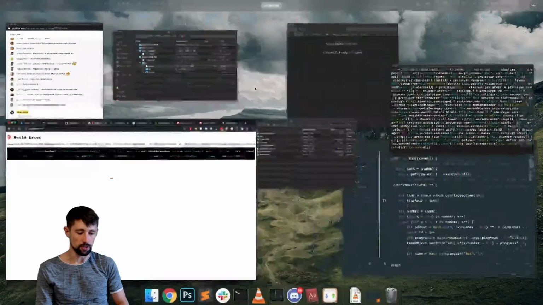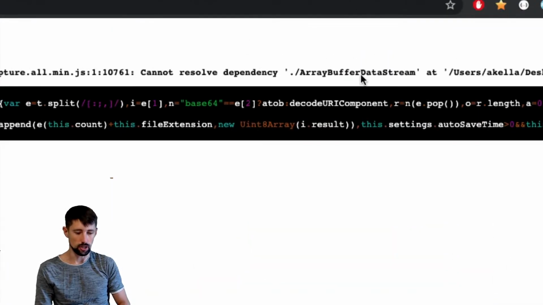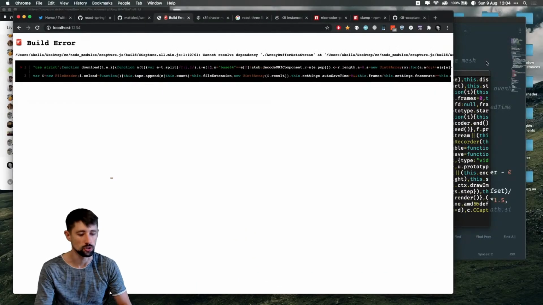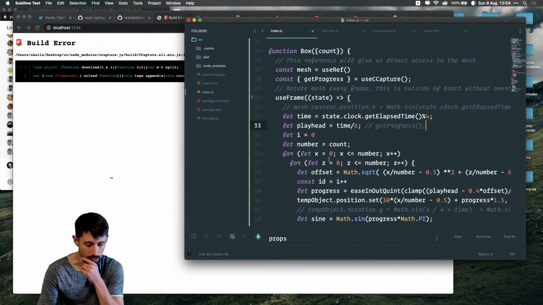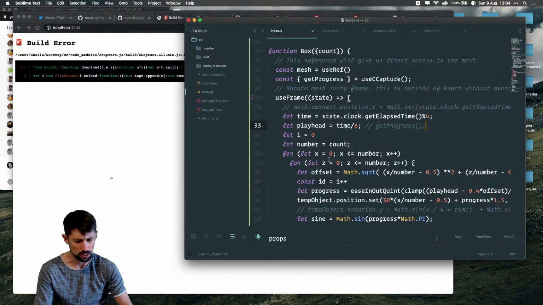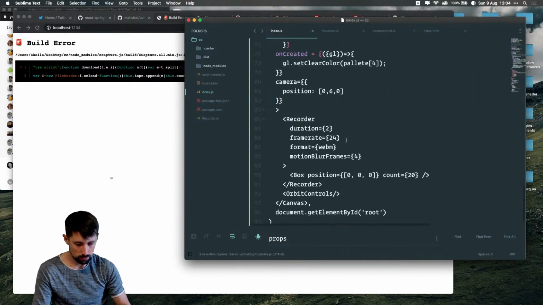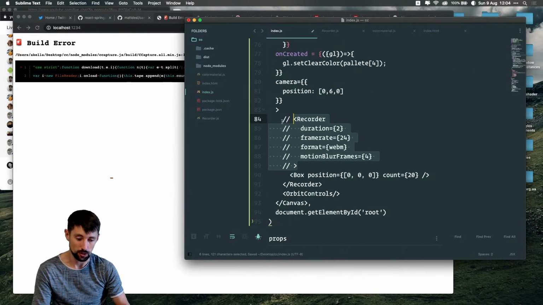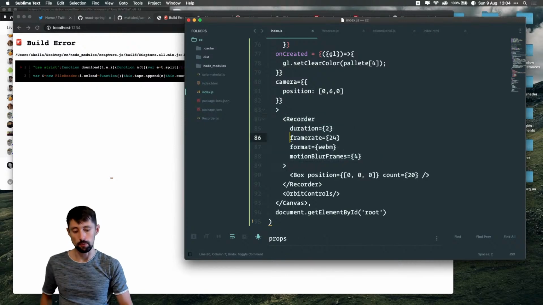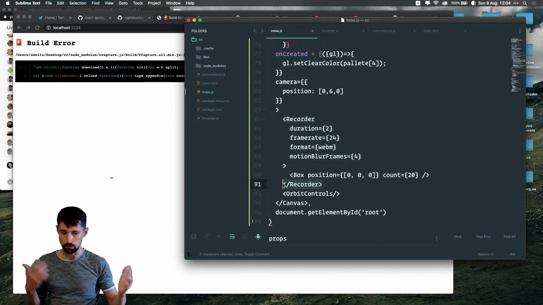Yeah, because it's using a different version, because it's using this array buffer data stream, and this is the error that you get when you use the incorrect version. Okay, forget all those npm issues. I'm gonna skip the recording for now, but you just gotta know that this is the way that you do this. You just wrap your scene inside the recorder and it just works right away.